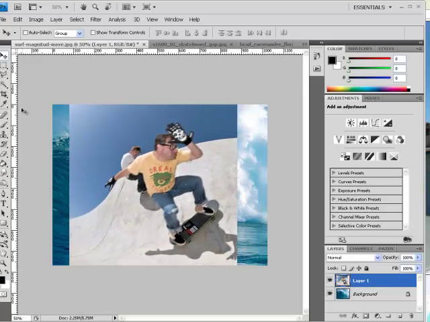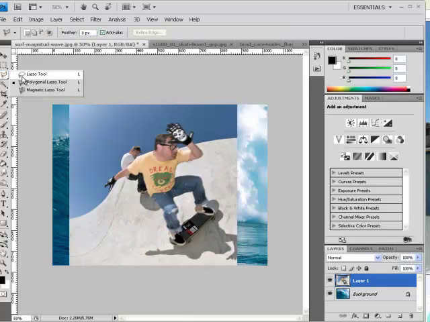So what I can do is choose my lasso tool, and the feathering up here is going to soften the edges, so it'll be like a faded in image. So I'm going to choose about 35 or 45 pixels.